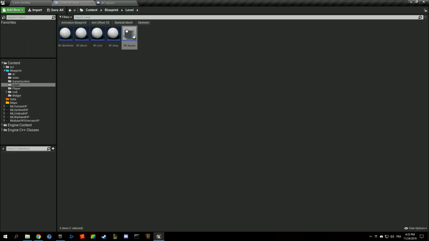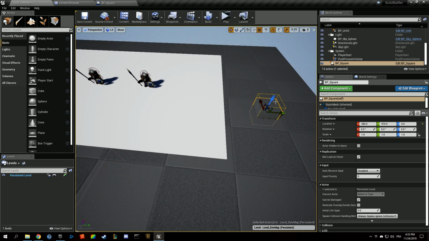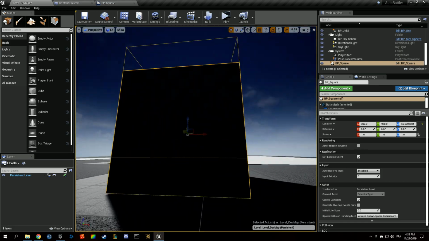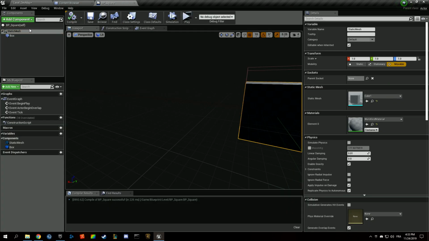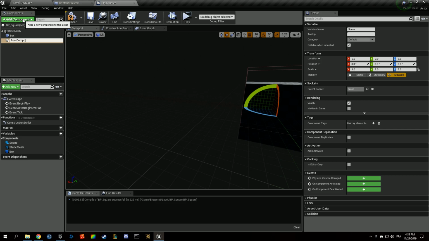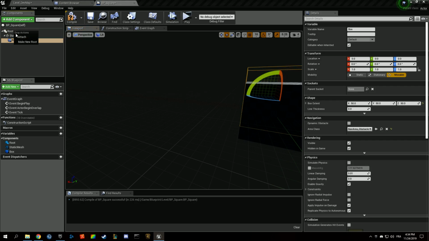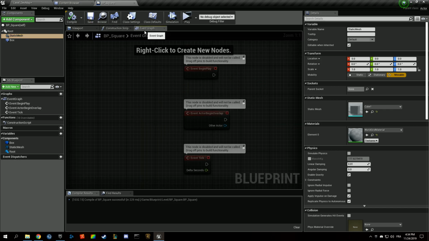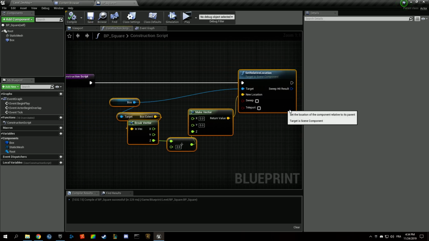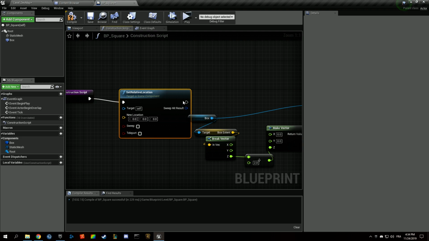Let's see if we put that on the map. What does it say? Okay, so the pivot point is in the middle of the cube. So we want to have a root component. Root is going to be there. We're going to attach that. We're going to hit compile, hit save, and we want to put the box above as well.